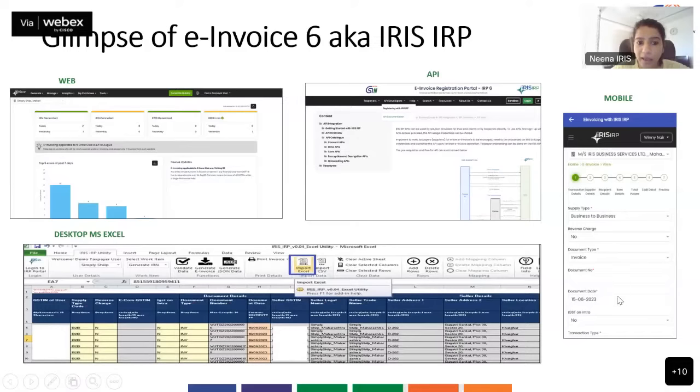So you can access our portal through e-invoice6.gst.gov.in. Since a new mandate has come for the 5 CR taxpayers to start generating, our sandbox tool is also available. And if you want to start doing the test run, you can sign up on sandbox.e-invoice6.gst.gov.in. And in case of any queries, you can write to us at support.irisirp.com.